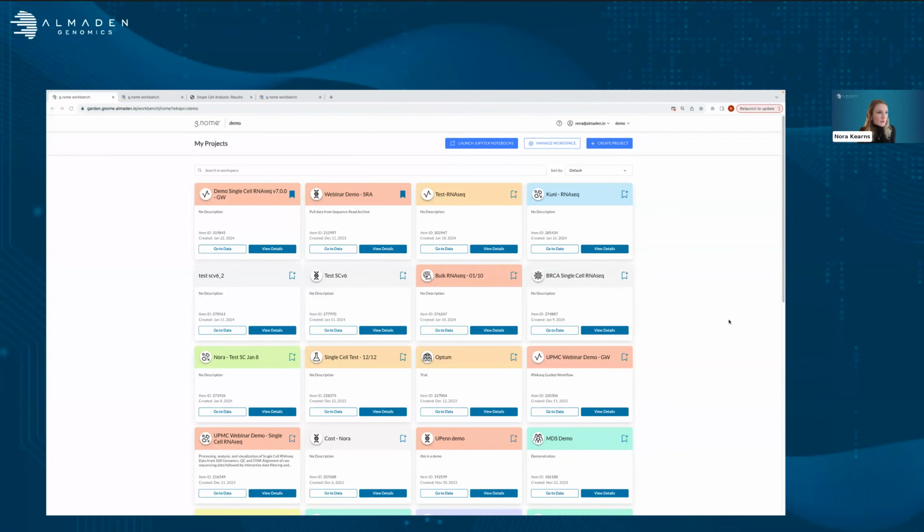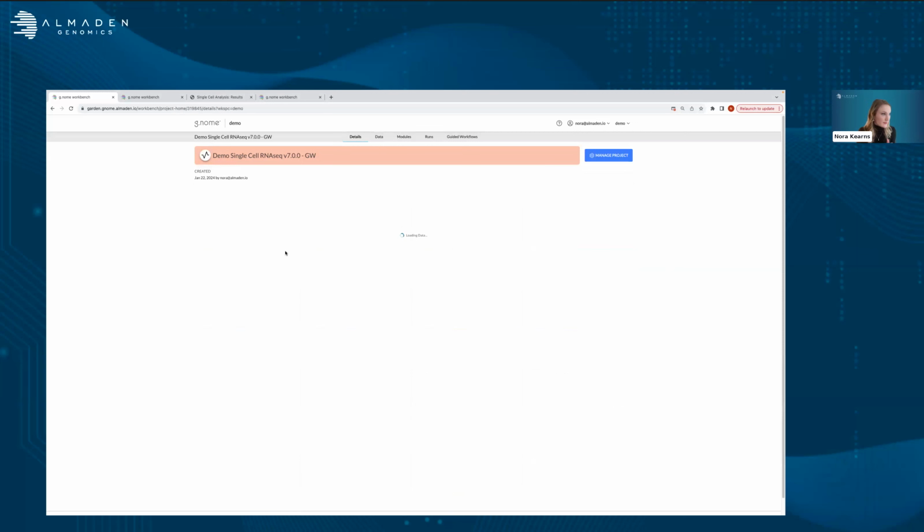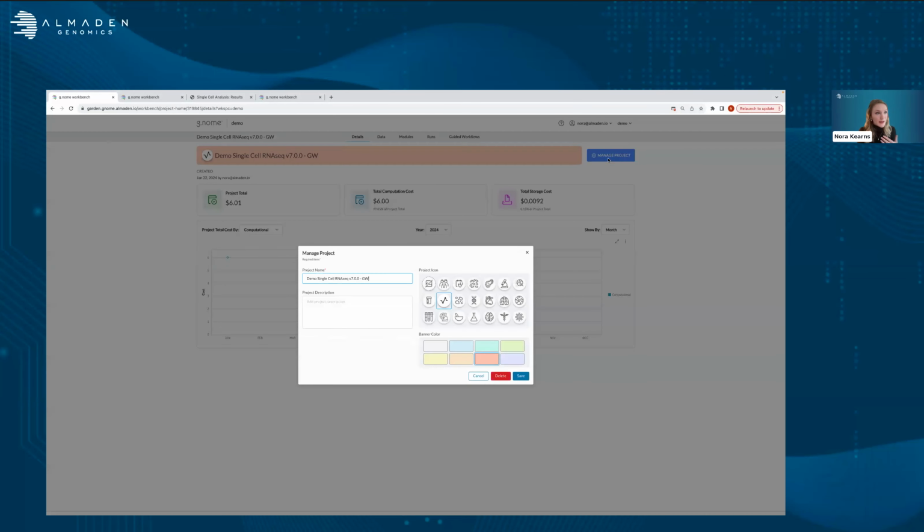So just to start, when you enter g.nome, this is your project management space. For each analysis that you are performing, you'd want to create a project. I have already done this cooking show style, so I'm just going to dive into this project we have here. And this is our project management page, so we can see the cost of our project, manage our project, change metadata, things of that nature, or delete the project.